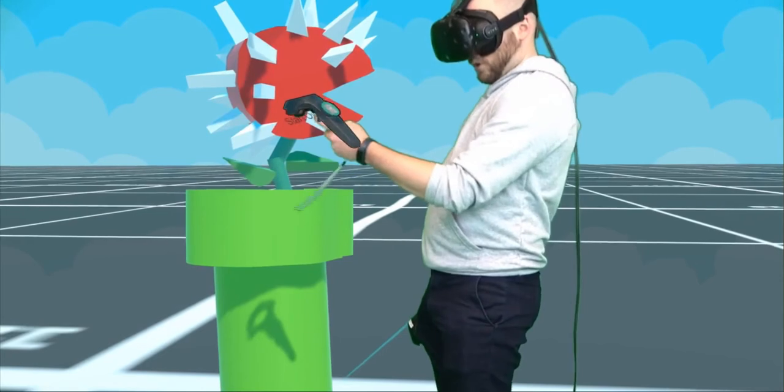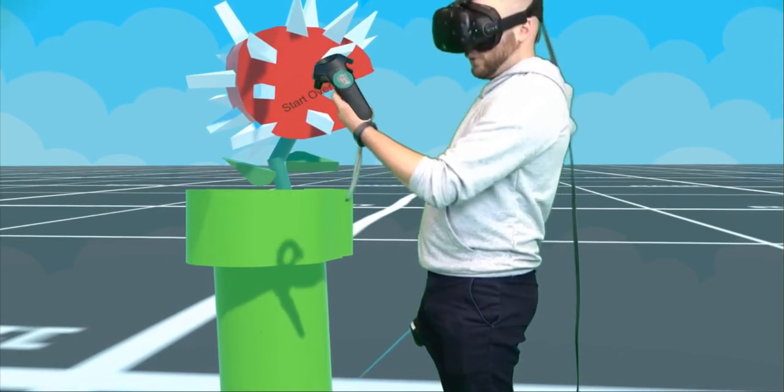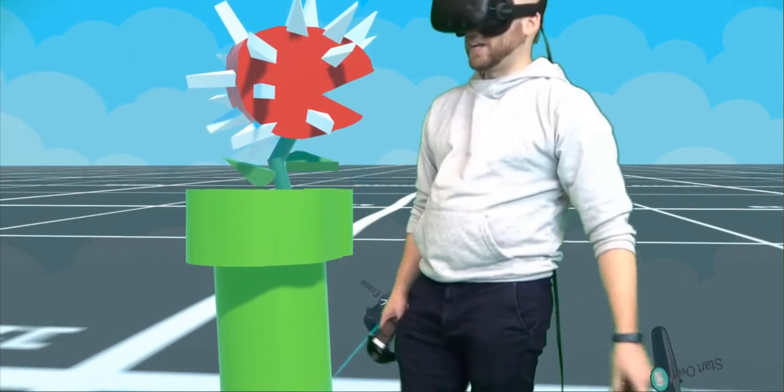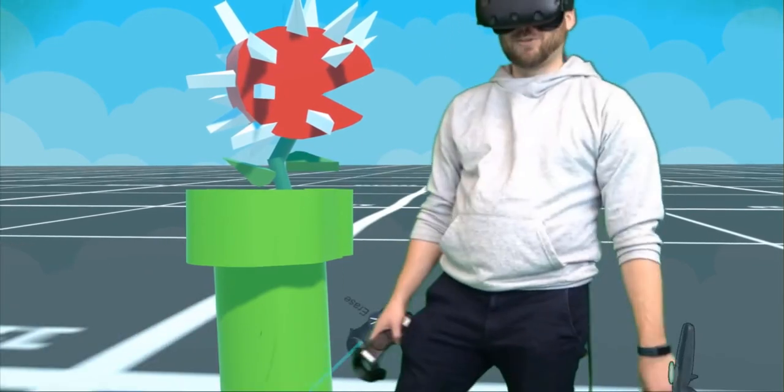There is, of course, one more button here inside of StroodleDoodle, which is to start over, but I'm actually going to keep working on my little piranha plant here for a little while.